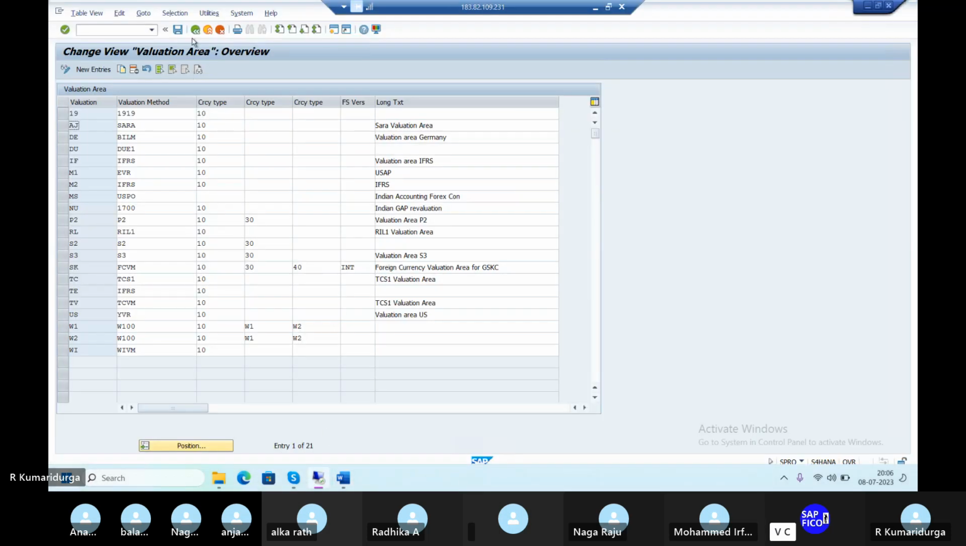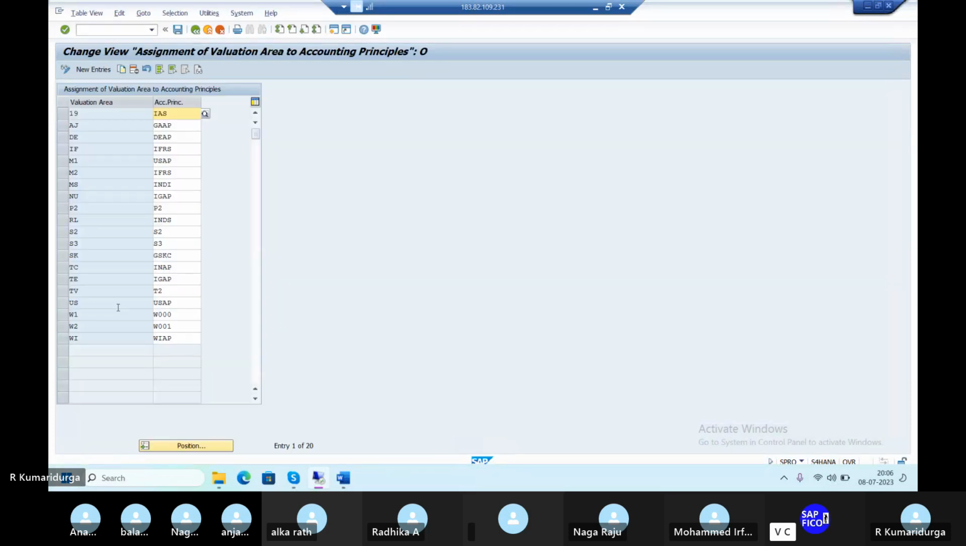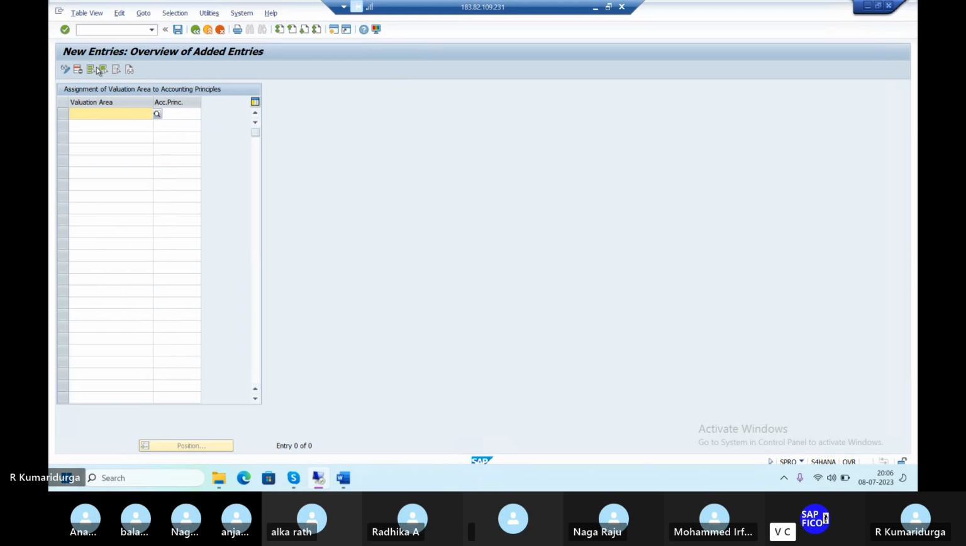Go to the SAP system and come back. Here, assign valuation areas and accounting principles. Go to new entries and give your valuation area that you have created earlier and give the accounting principle. Click on enter, go to the save button and save it.